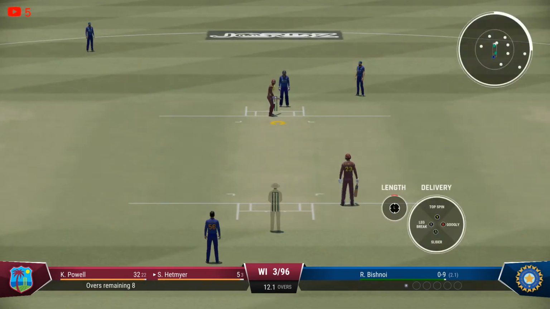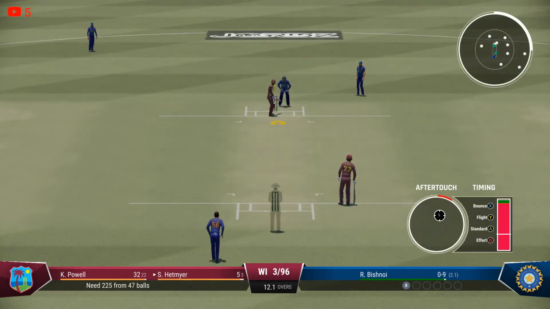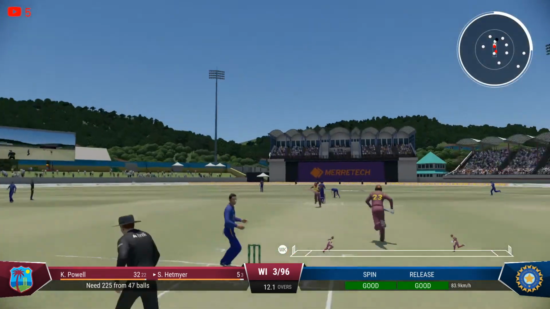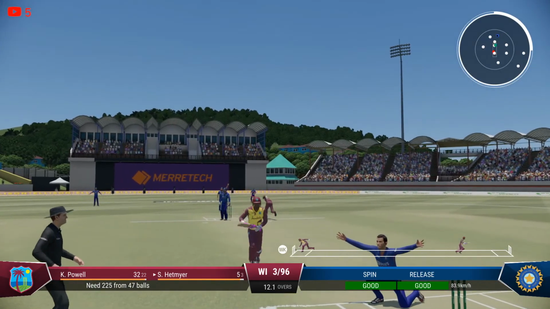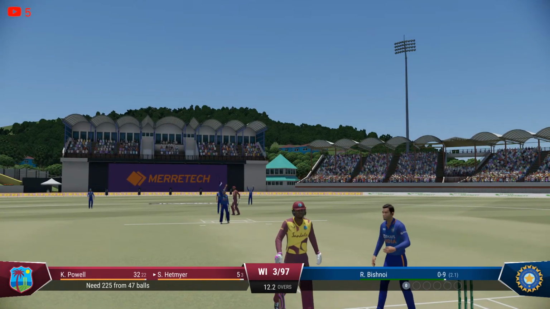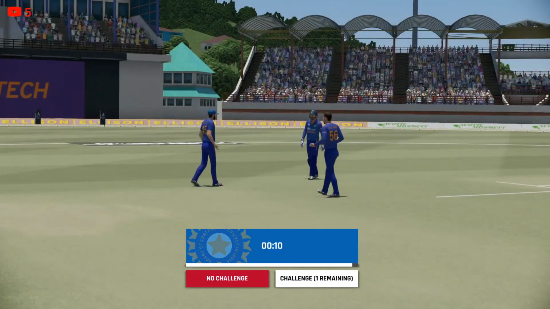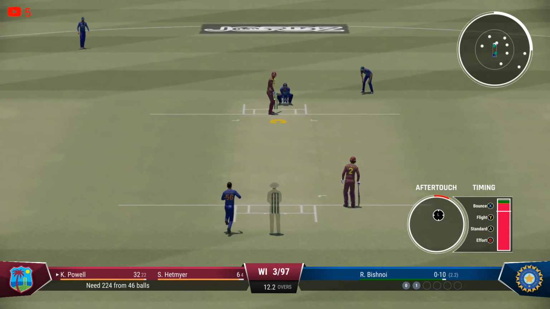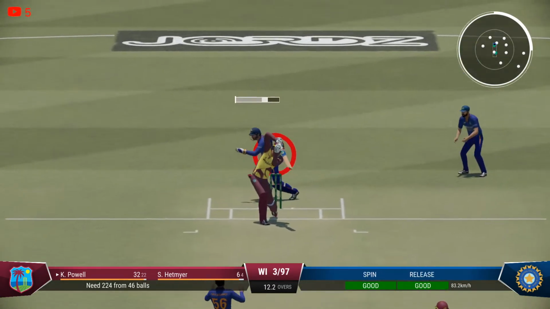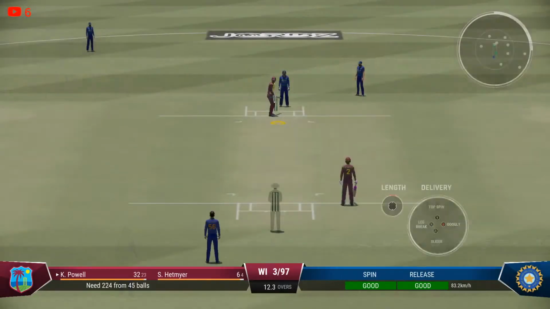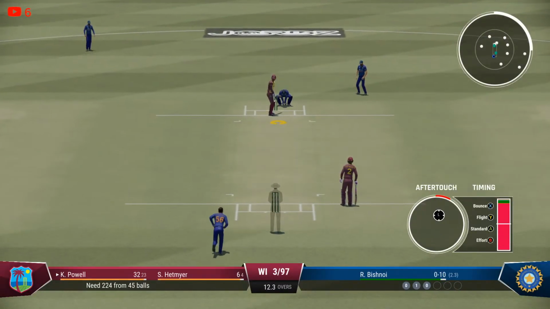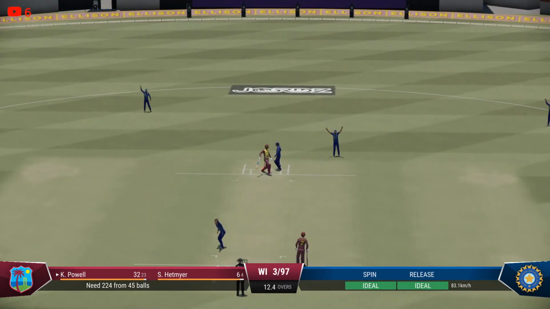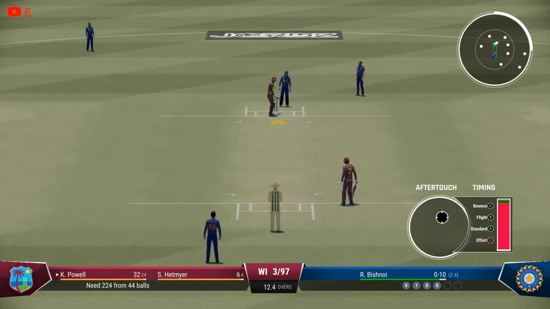8 overs are remaining. 2 of Ravi Bishnoi, 2 of Bhuvneshwar Kumar, 2 of. Oh! It should have been taken, man. It should have been taken. It was a clear edge, but it's not caught, so there is no point in appealing for it. 2 overs of Bhuvneshwar Kumar, 2 overs of Prasidh Krishna, wonderful bowling, man. The batsman is not at all able to read him. Reverse sweep. Was it taken? I think it's not out.